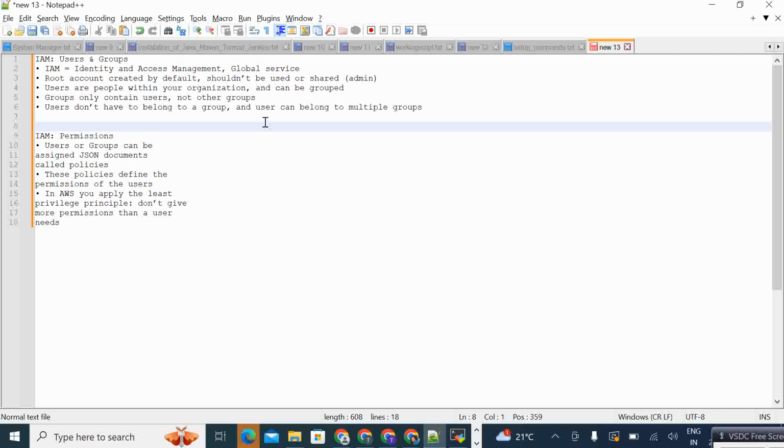This means whenever we create a user, at that time it will ask us to create groups. That group contains the users that require the policy. Whatever policy we assign, at that time it will require your groups. Next, a user doesn't have to belong to a group, and a user can belong to multiple groups. We can attach one user to multiple groups also.